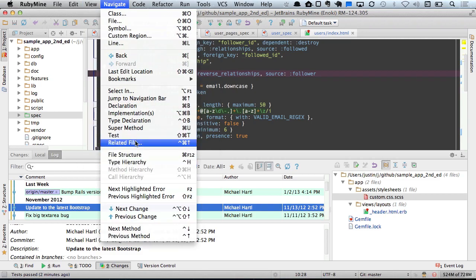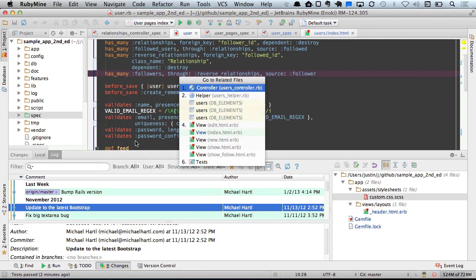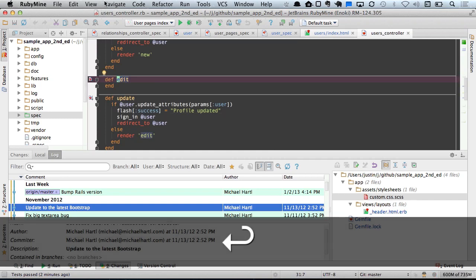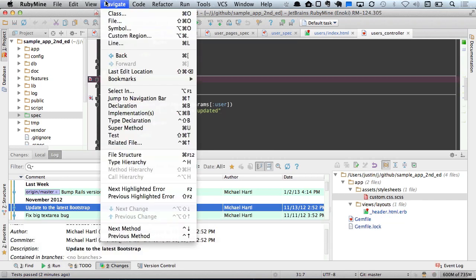Aha, related file, right there. So if I want to go to the related file, notice it'll take me to the controller, to a helper, to the different views on the user, and even to the tests. So look, I go right to the controller. Now, I use my Vim bindings, which are a bit different, but the key thing is Navigate Related File, which the default one for their Mac keymap is Control Command up arrow.